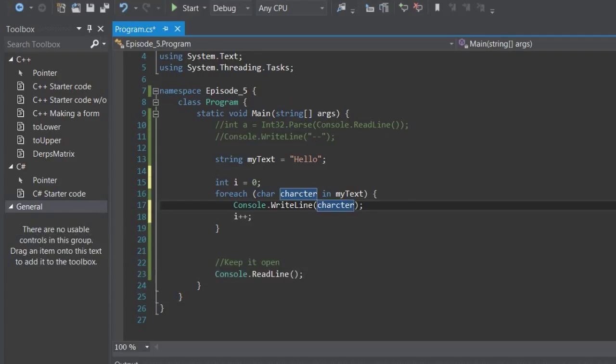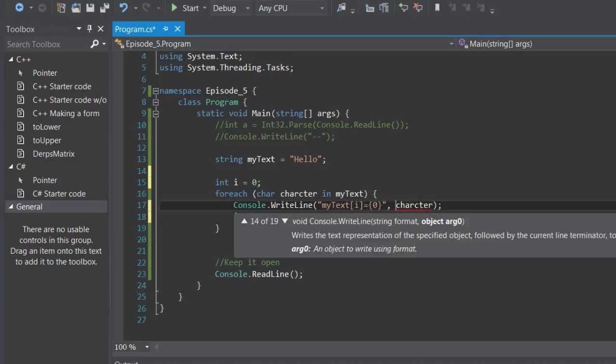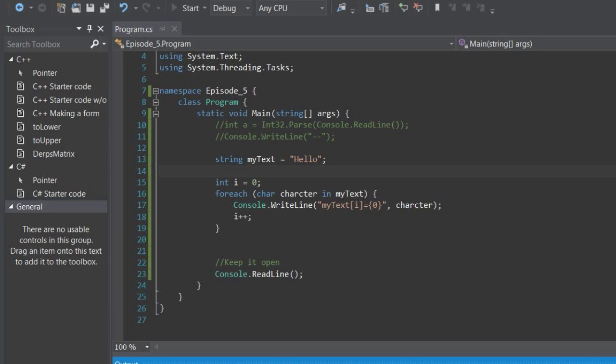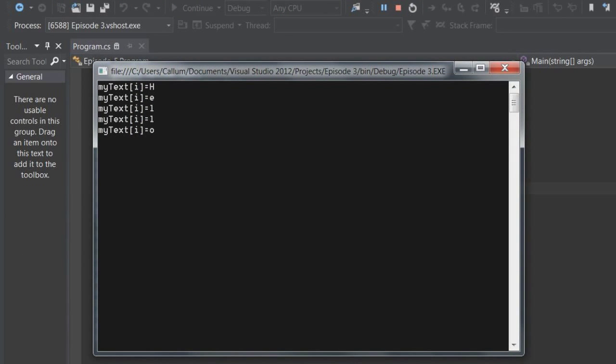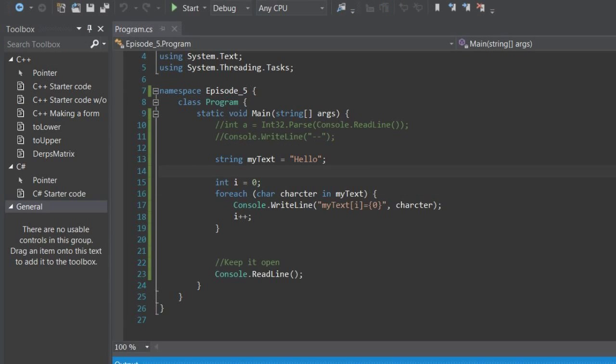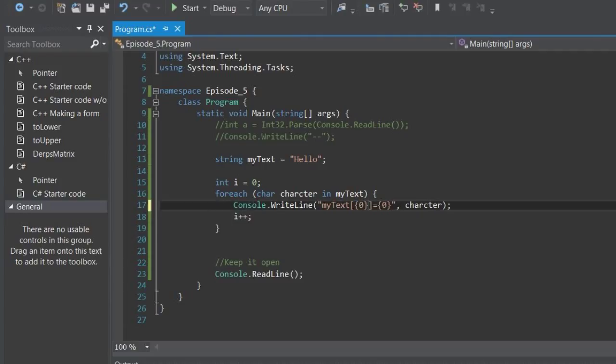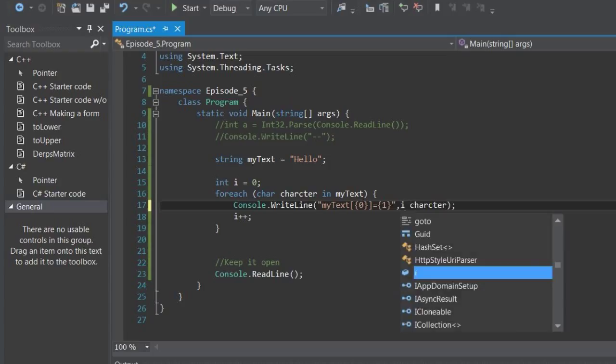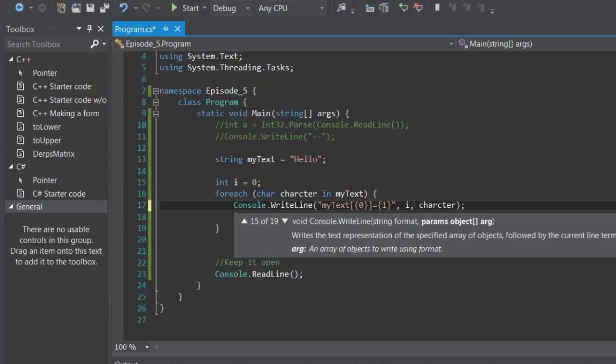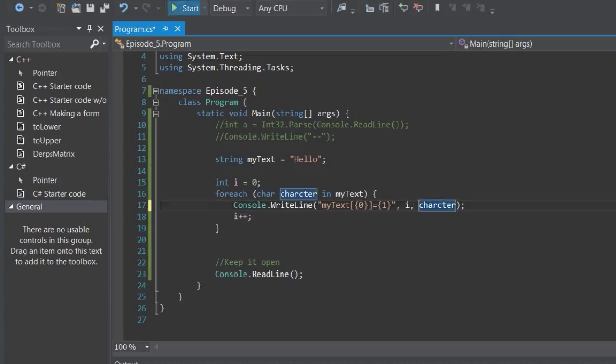You could then also put something like my text position i is equal to the character, like so. So this would work. No, I did that wrong. i needs to be 0, and this needs to be 1, and this needs to be i. Yeah, like that.